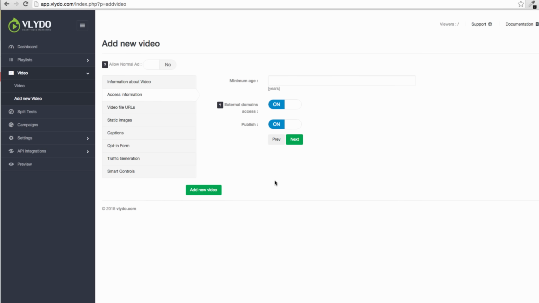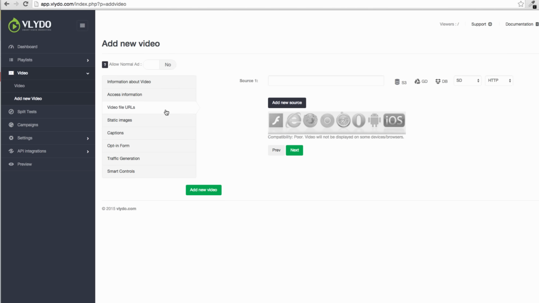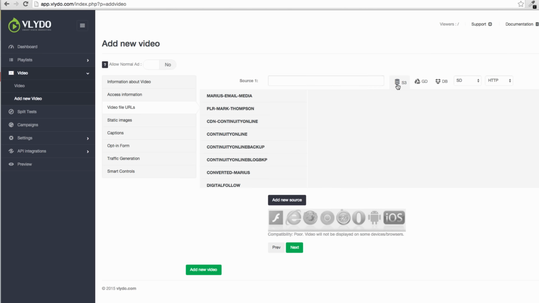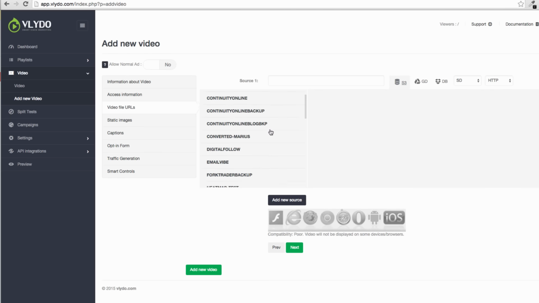Then it goes into the access information. One of the great parts of the system is you can actually restrict the age of someone watching. So if you wanted to pop up something when the video starts that says, hey, are you 18 years old? Are you able to watch this? You can restrict that. You can also restrict your videos to certain domains and do all of that through there. Now, this is where the system is really quite cool. It's so flexible. You can import your videos from Amazon S3, from Google Drive, from Dropbox, so many different options.